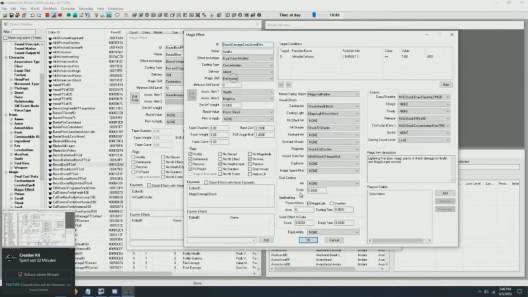Spell making is not really used. It's not really that important. These things here, these taper durations, taper weight, taper curve, base cross, and skill usage multipliers, there are no easy ways to determine what these should be. They seem to vary for every different school.